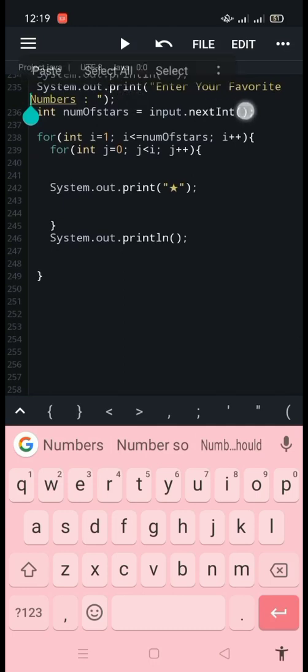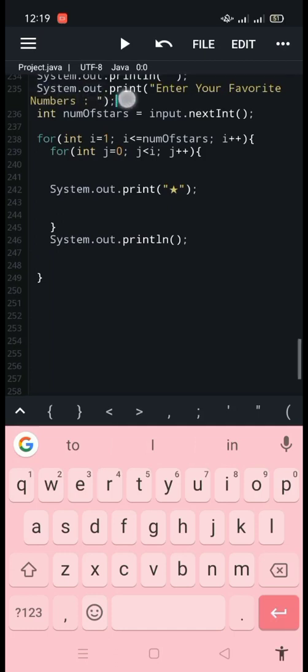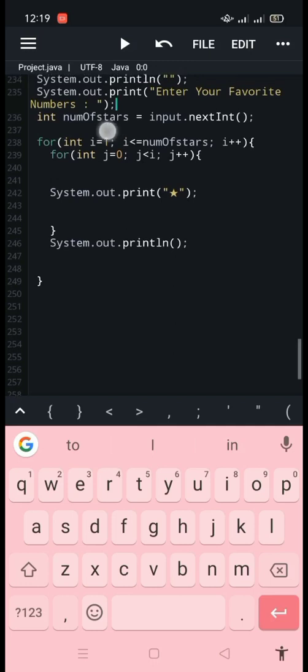System.out.print enter your favorite numbers, and then semicolon. Can you see, enter your favorite numbers is already printed on the runner? It's because we use system.out.print. Then, number of stars is equal to input.next, open and close parentheses, and then semicolon.